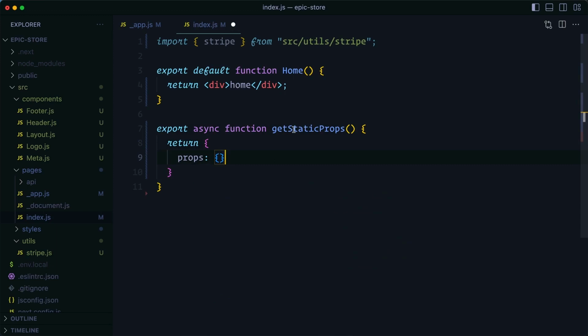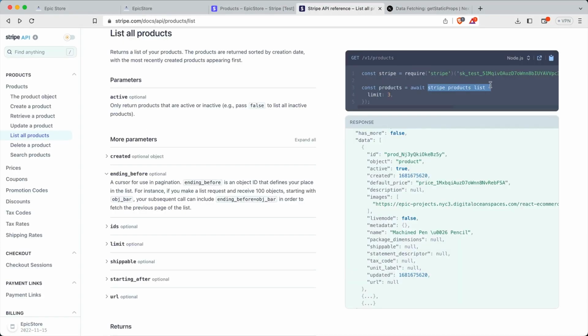And what we want to pass as props to Home, and all of this is going to come down to the component that's within the same file, we want to provide on the props object all of our products. And this is where we're going to use stripe.products.list.